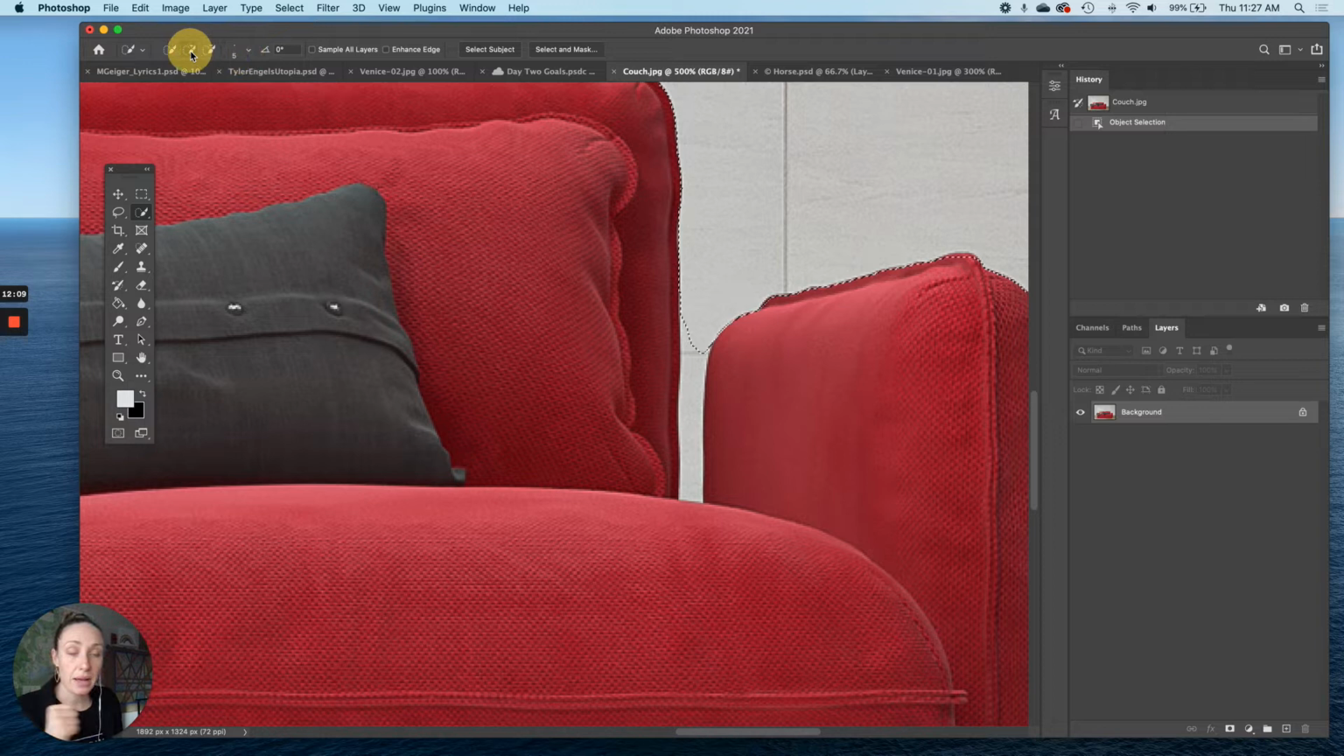So right now I'm in the add to selection. I might want to switch over to subtract from selection option. Now you'll see that my brush, or the size of my brush has a minus in it. So I'm going to subtract.